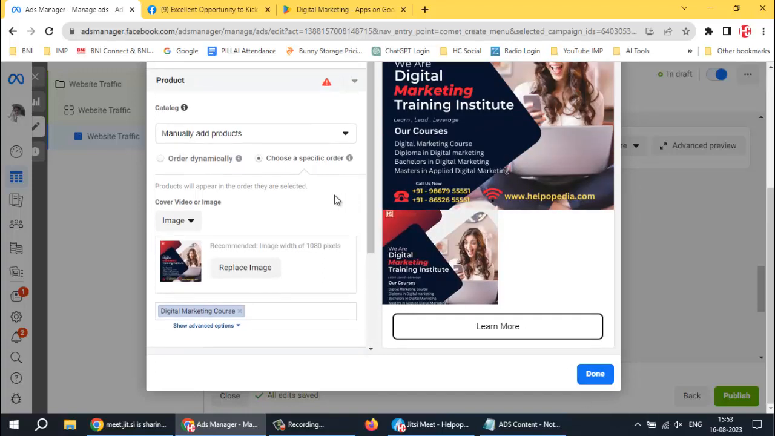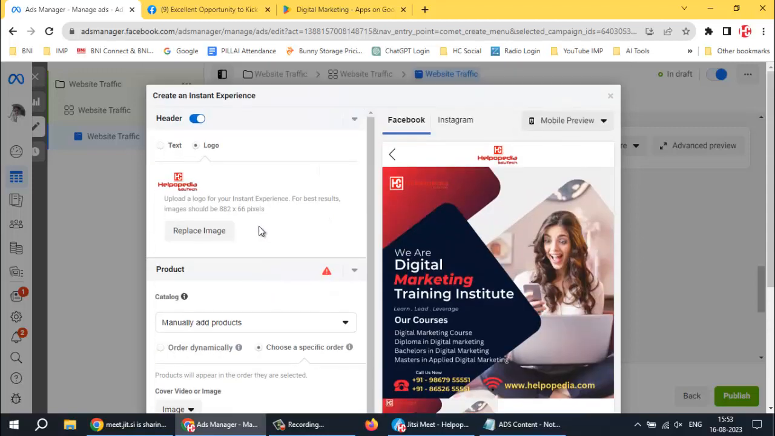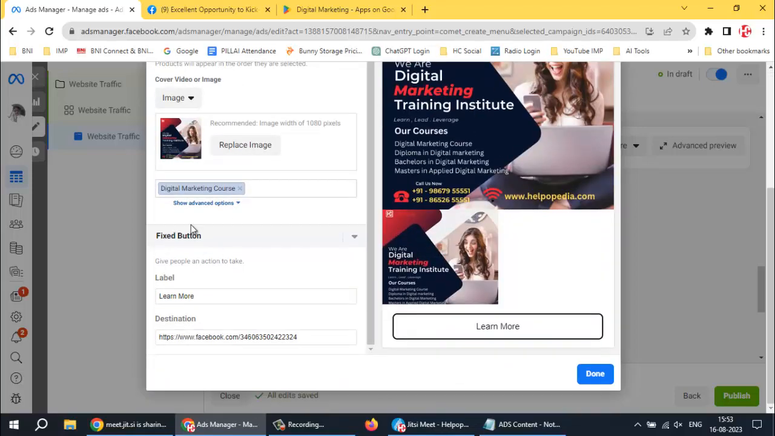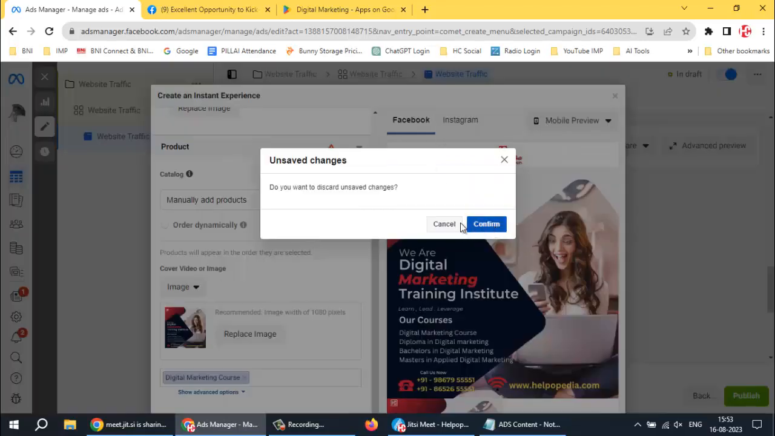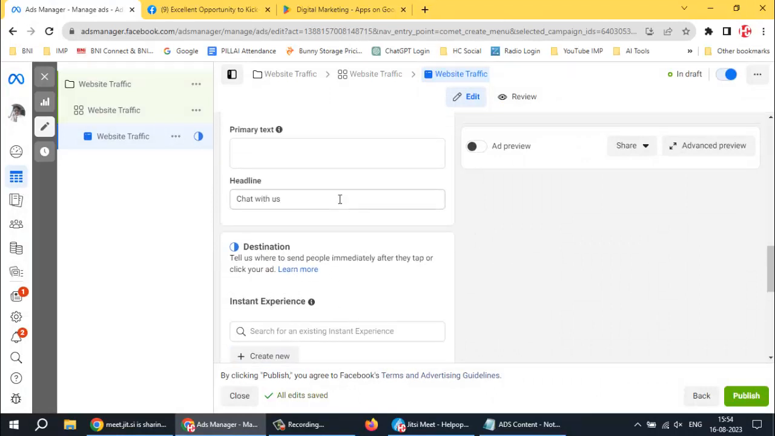So maybe something has gone wrong. What does it say? Please add more products. The minimum product count is 4, so you need to add 4 products over here. It's fine. Right now I'm not adding 4 products, as that will take a lot of time. So instead of instant experience we will use something else.